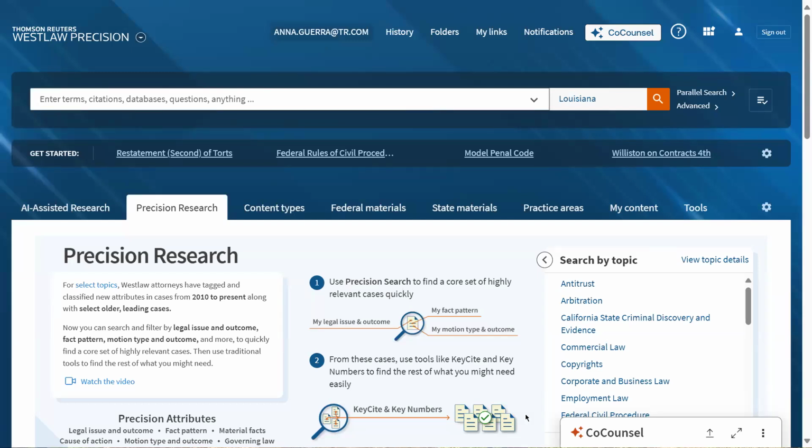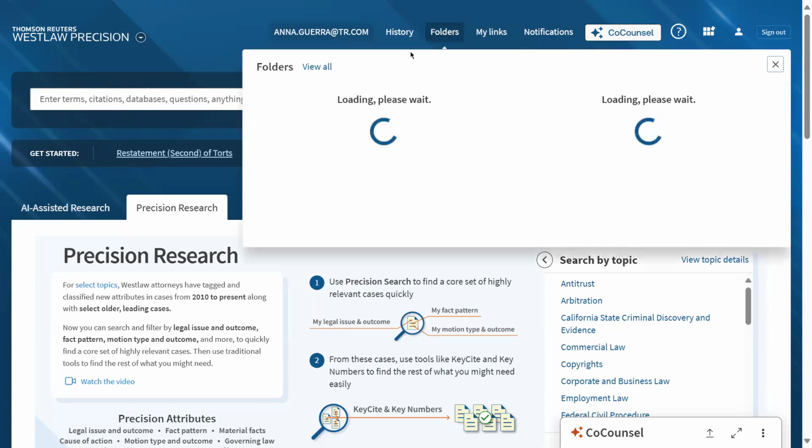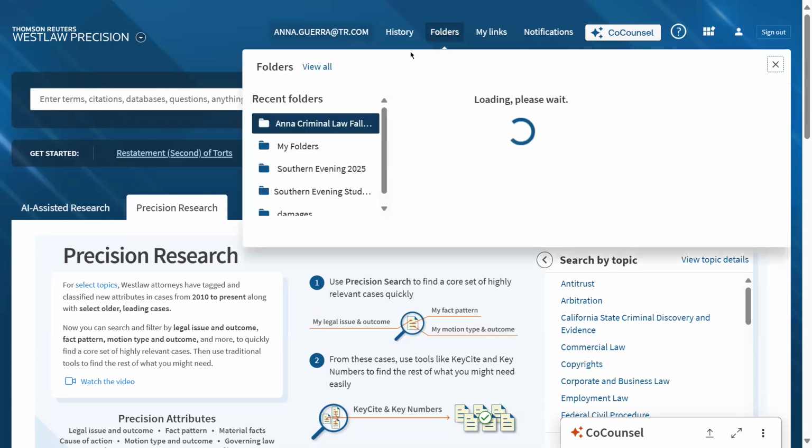This session for the Law Reviews and Journals is going to be about staying organized utilizing Westlaw's foldering system. So I've logged into Westlaw Precision, and the first thing that I'm going to do is click where it says folders at the top of your screen. This will open up all of the folders that I have on my password, and I will click where it says view all.